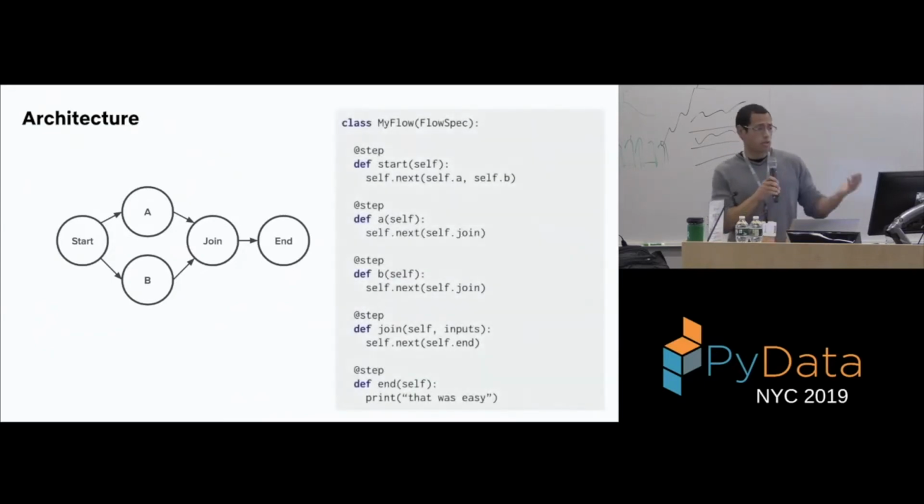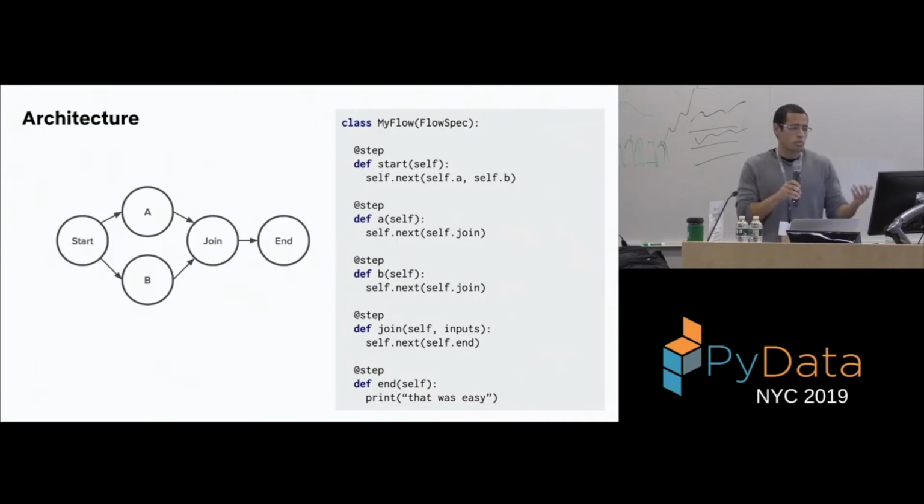On the right, you'll see the associated code. It's pretty simple, just pure Python. Any function that's a step needs the add step decorator. Not too shocking there in terms of naming. And everything else is just regular Python code. So not much magic.